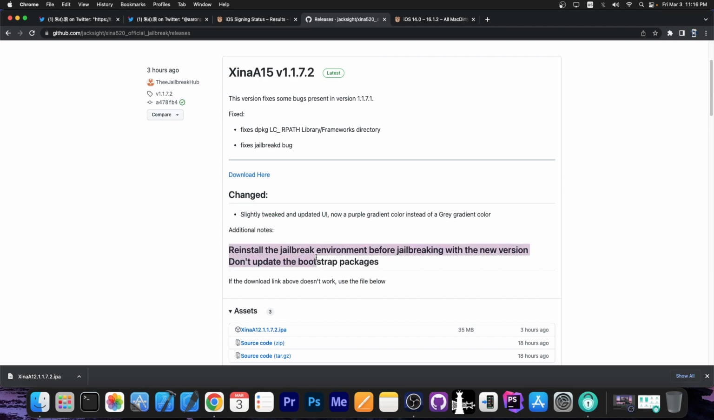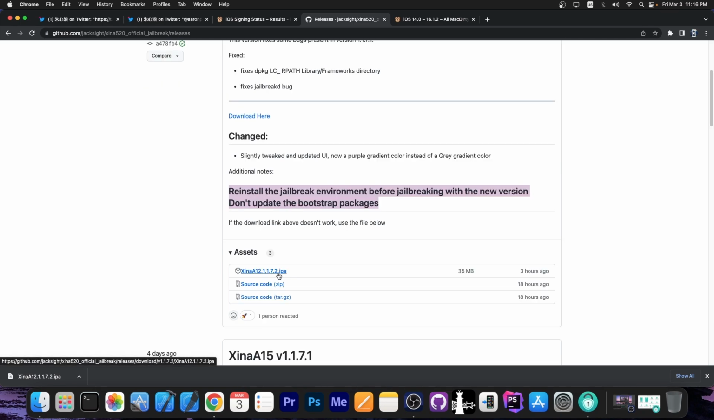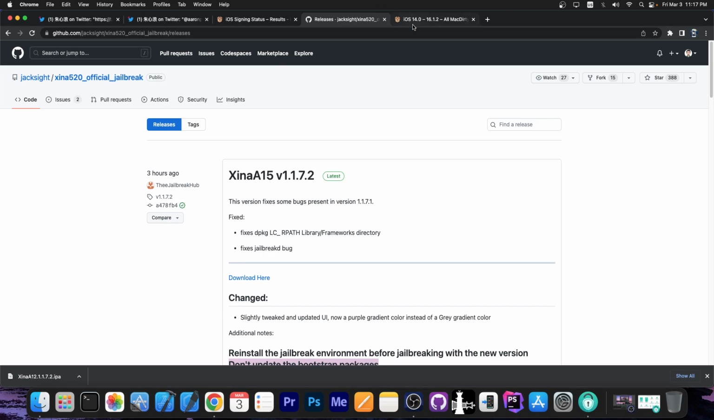But there is a very important line in here. You should reinstall the jailbreak environment before jailbreaking with the new version. Don't update the bootstrap packages though. So you should get this and update your XinaA12 or XinaA15 jailbreak, but you should reinstall the jailbreak environment, which means basically restoring rootfs before jailbreaking with the new version. You should back up your tweaks first, and then you should not update the base binaries. You can update your tweaks in Sileo, but don't update the jailbreak binaries that come with it. You will have updates for those, don't do them. It may break something. So yeah, a brand new update is now available.